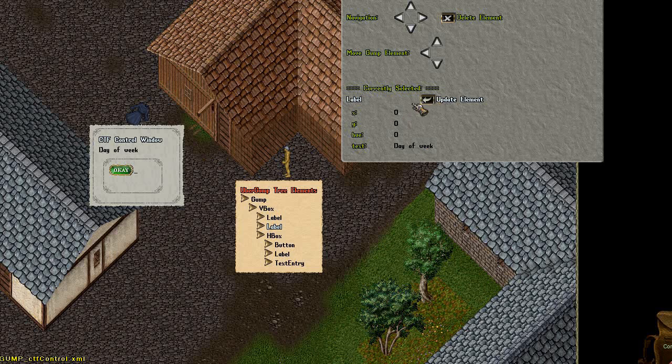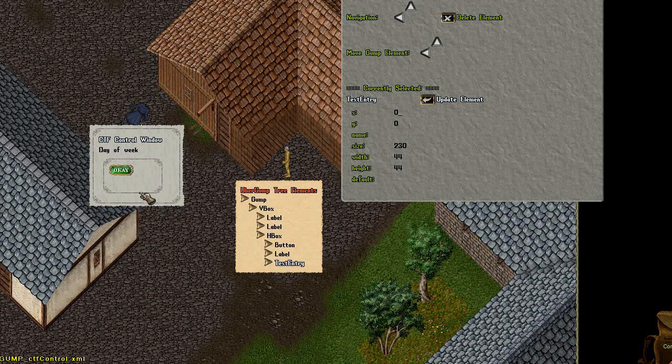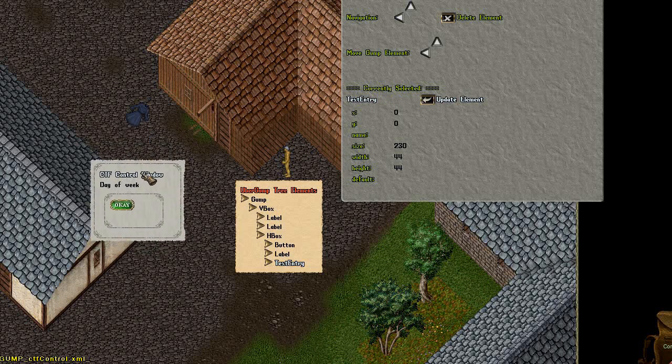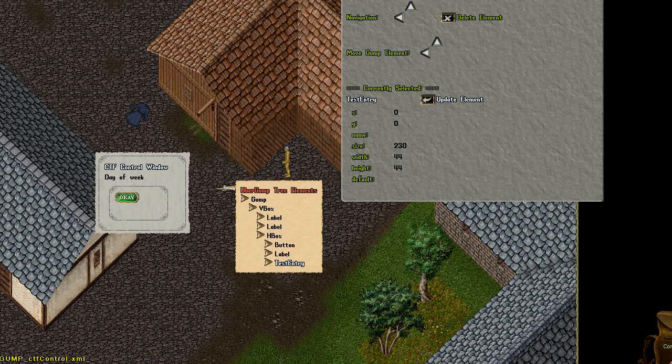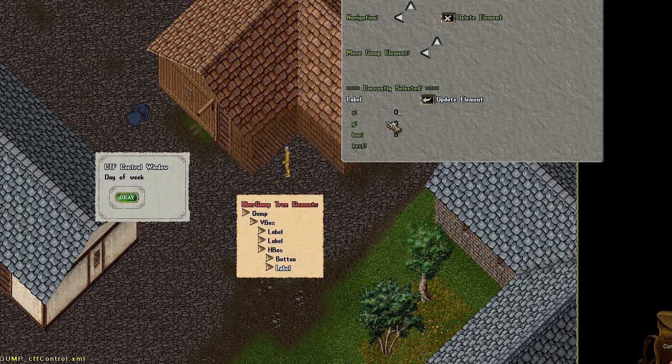Okay. We're going to do some buttons and labels. So this H box, I don't want to do a text entry. I'd rather not have to force you to type something in order to say I want it to be Friday. Why don't we just make a button for each day of the week? Make it easier. So I'm going to delete the text entry. The label I'm going to call Monday.